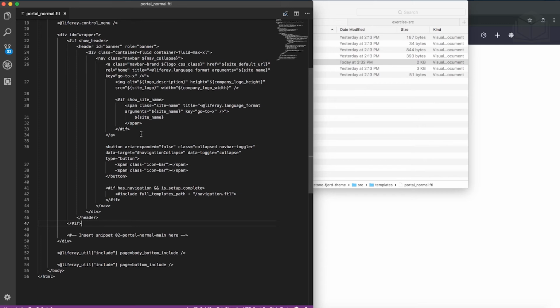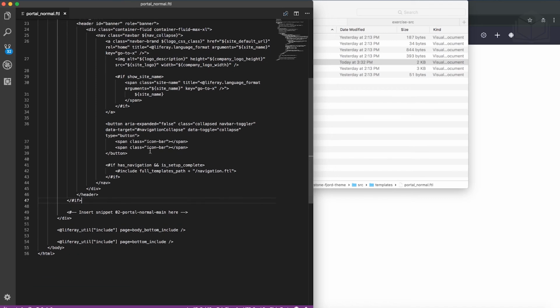Again, we can make this configurable by using these if statements. All right, and we're using that variable show the site name here within the span. And then we also have this button section here, and this is essentially going to give us a nicer looking menu with some of the little icon bars that you might expect when we are viewing this page from a mobile device. And this last section here, we have an if statement for the navigation.